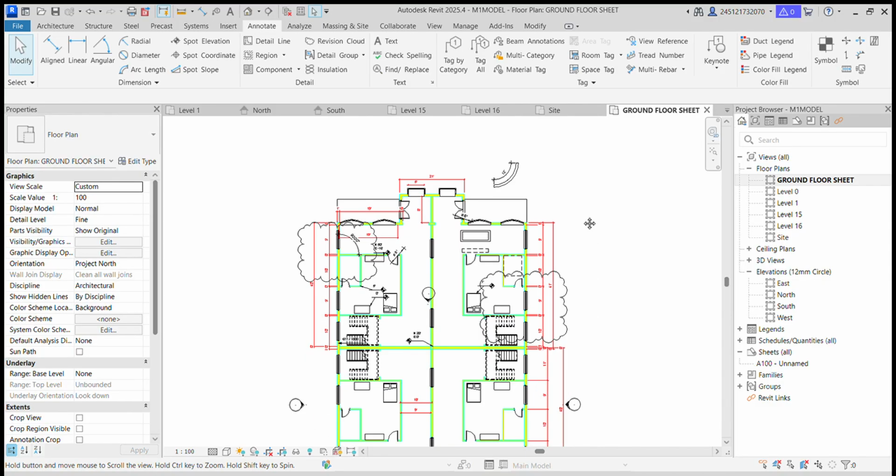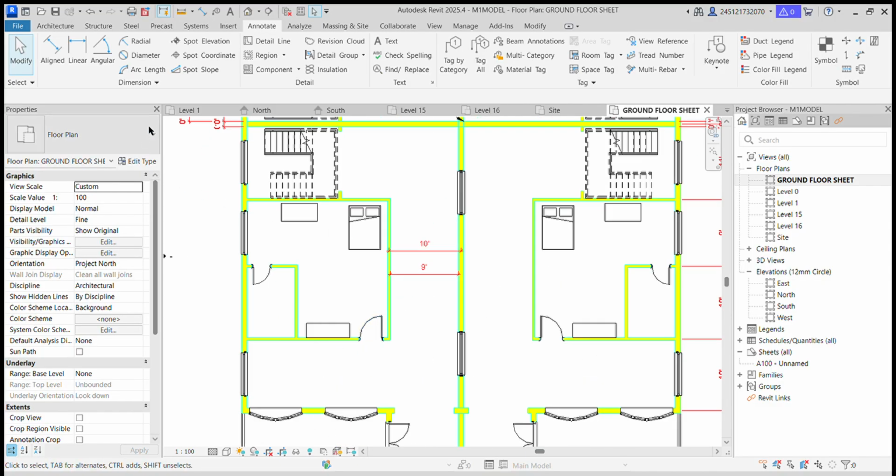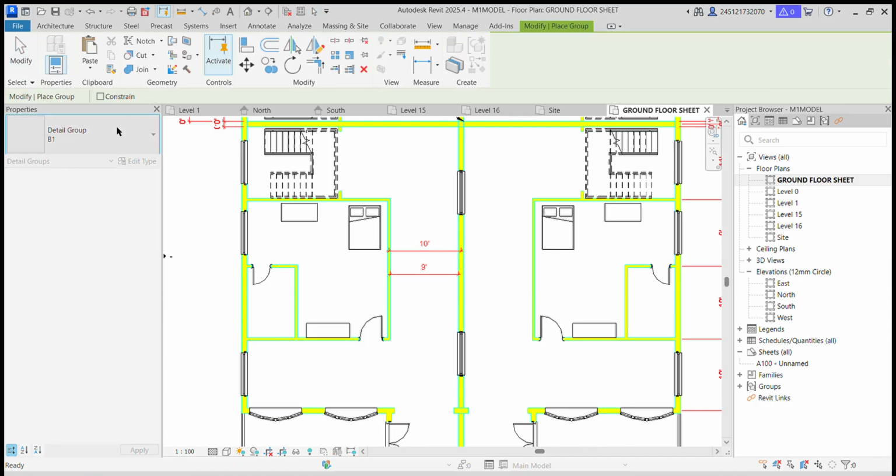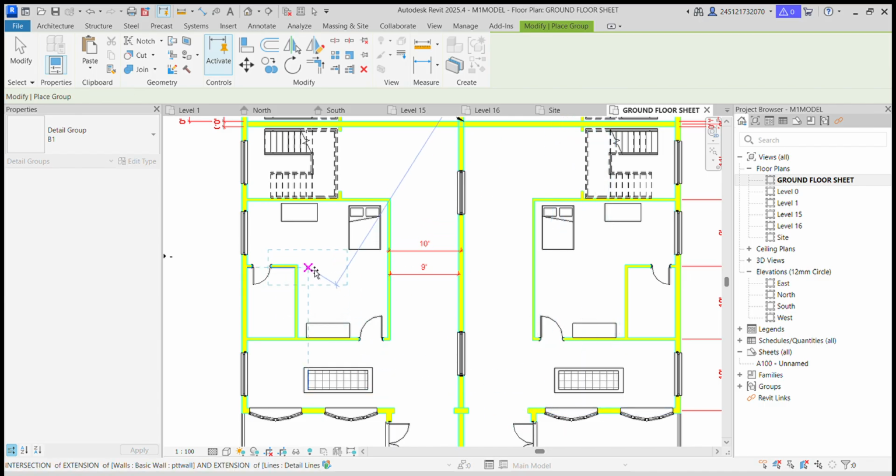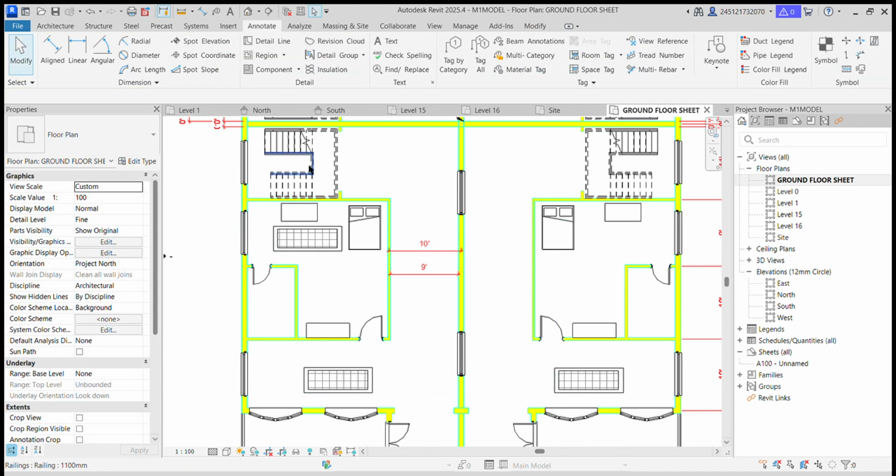Okay, now this block will be created. Now I want to place the same block here. So what to do? Go to the detail group, place the detail group. Now you can see the group will be available here, you can place it. Same as a block you can use here. Detail group, note it down.